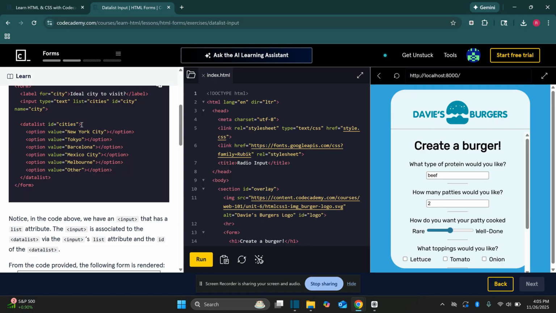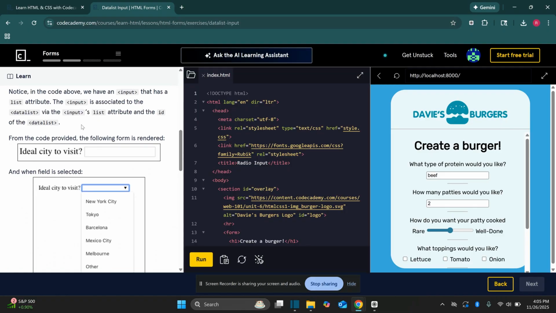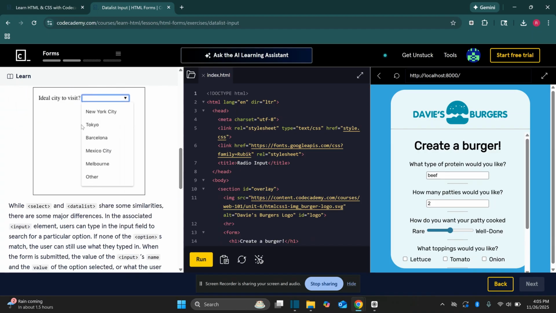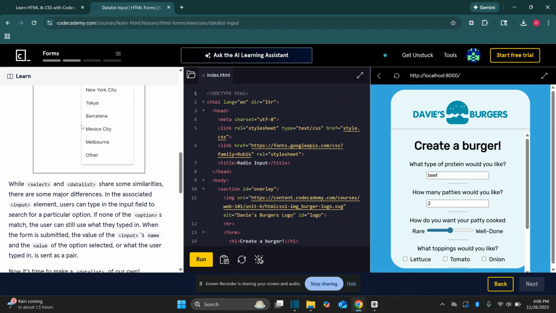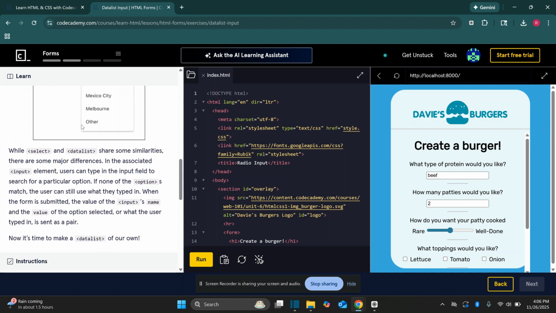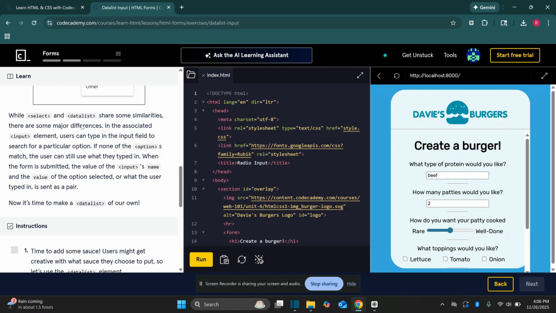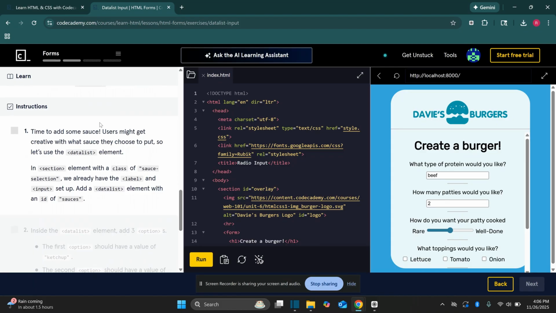From the code provided, the following form is rendered. And when the field is selected, you get the options. And you can search, I suppose. No, you can use what you typed in. Probably a way to restrict that down the line.